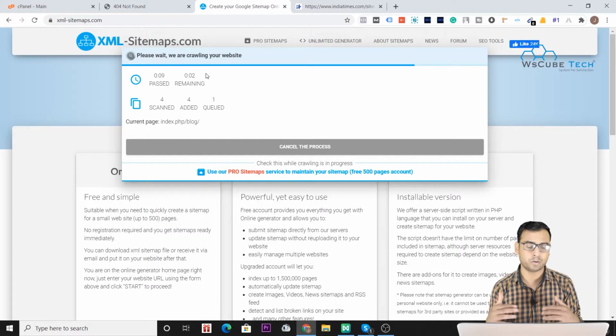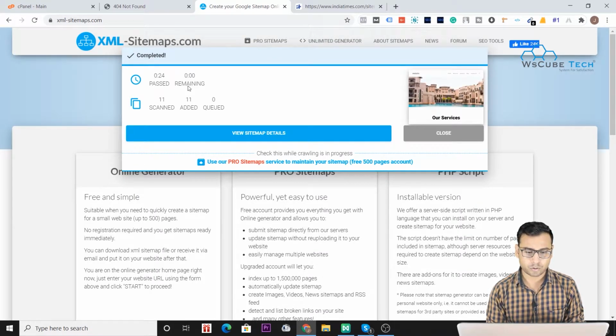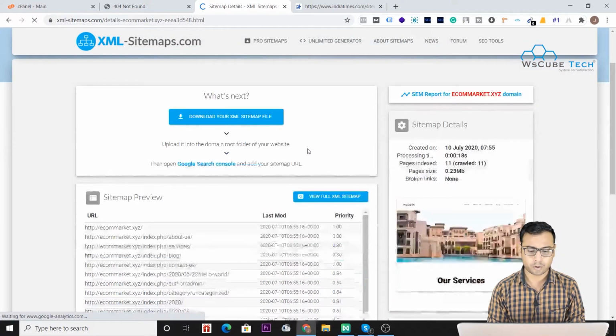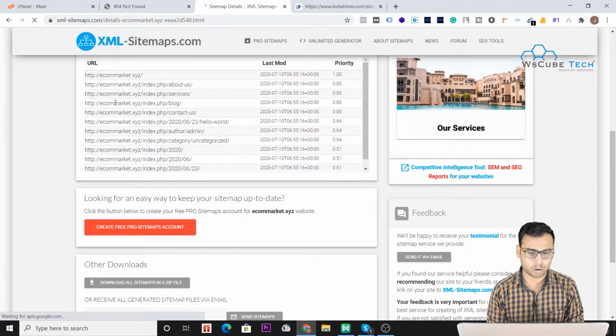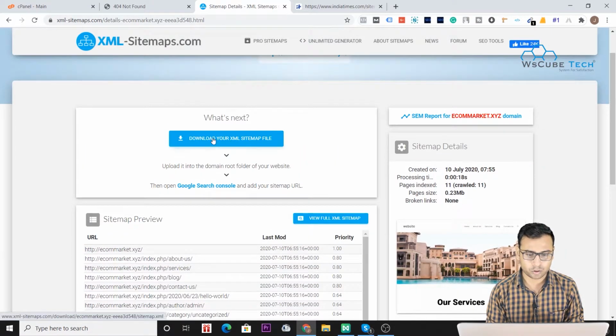If you are going to create a sitemap for a bigger website, it's going to take a lot of time, around 3, 4, or 5 minutes. So here it is. Now the sitemap is perfectly done. Now we have to click on visit sitemap details. Now here is your sitemap. It contains all the information about your URLs. Now we have to download this sitemap.